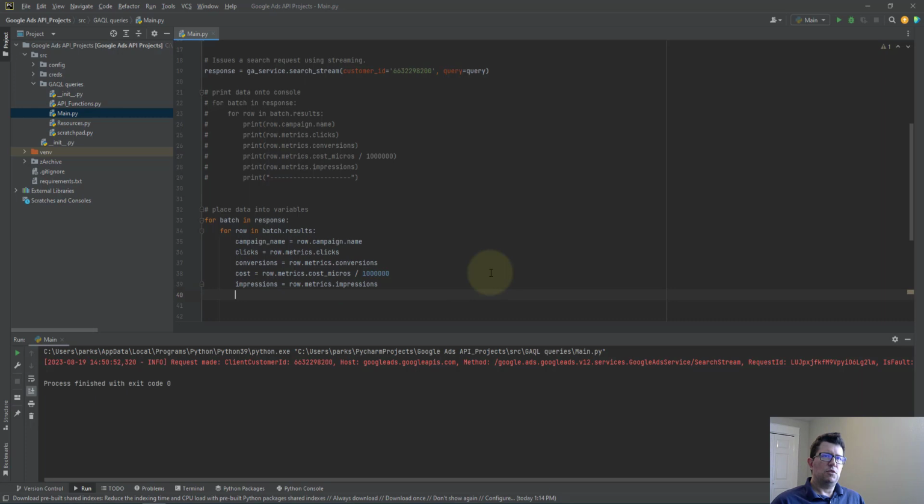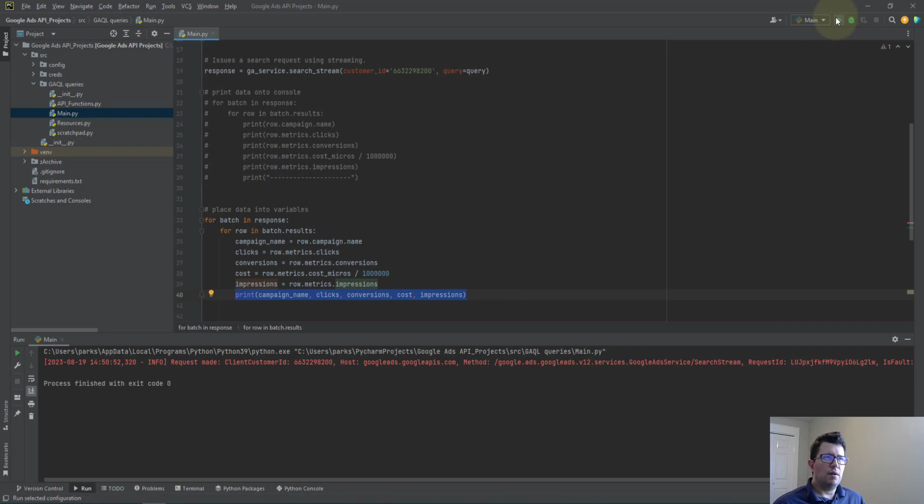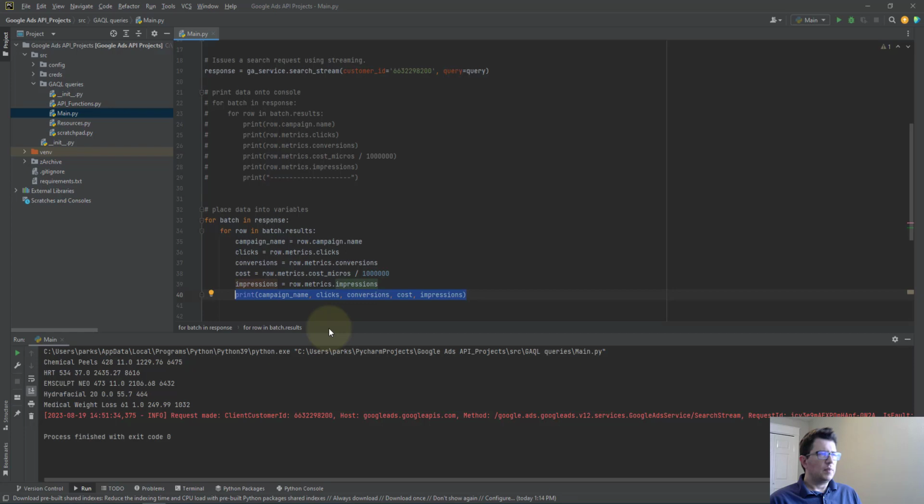But just to make sure that it works, one of the things we could do is we can just now print those variables. Print campaign name, print clicks, print conversions, cost, impressions. Right, so we just assign everything to variables, and now we're just going to print it all in one line just to make sure that it's working. And we can see that we have all this data, all of these variables printing, they're being assigned information, they're printing.